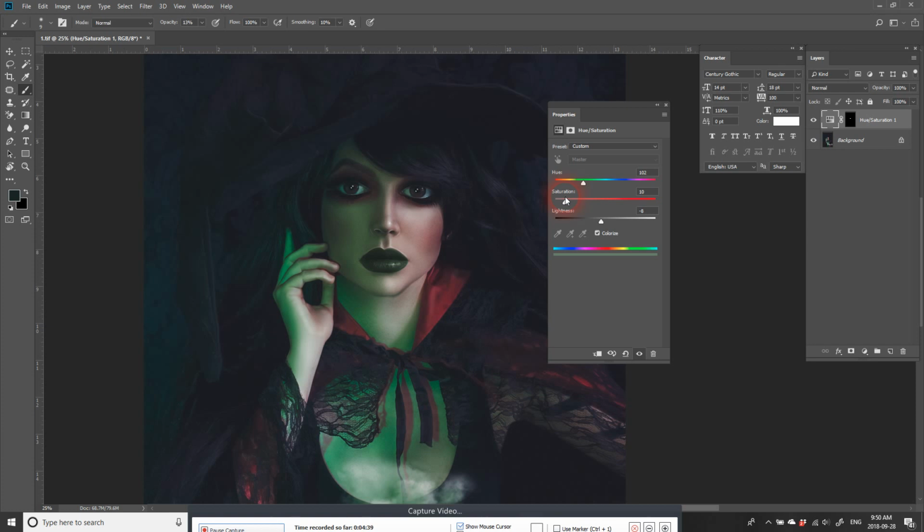So yeah, there's a quick little video on how to change colors in Photoshop. There is the before and the after. I think I really like the after.